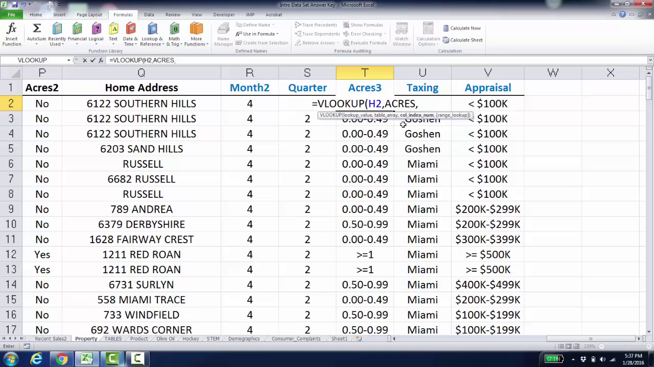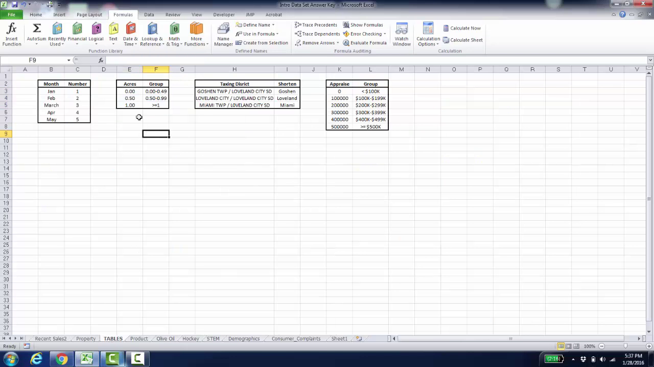We want to return the second column, which was our groupings, and this time we are going to use TRUE, which is an approximate match. When I hit enter, I get 0 to 0.49. How this works is it looks at the actual value of 0 up to 0.49. If it fits within that range, it will return this value. If the values fit between 0.5 to 0.99, then it will return this value, or if it's greater than or equal to 1, then it will return this value.